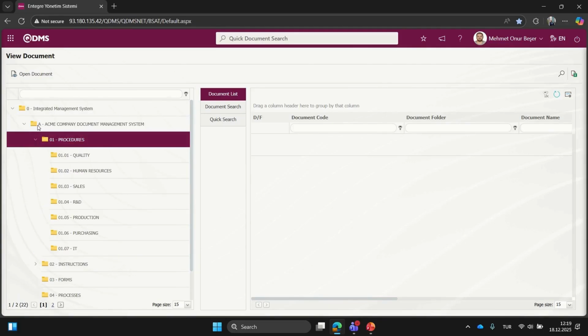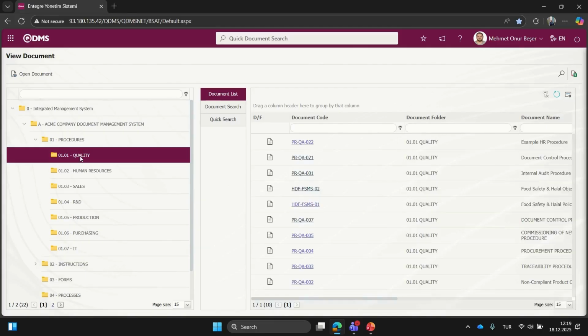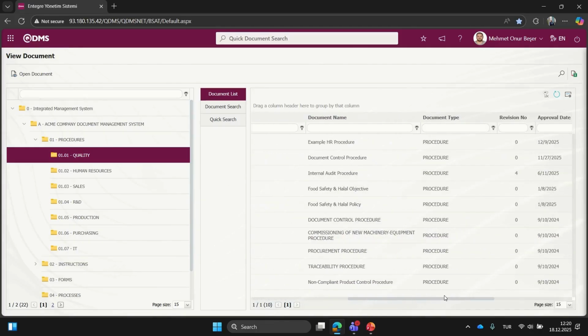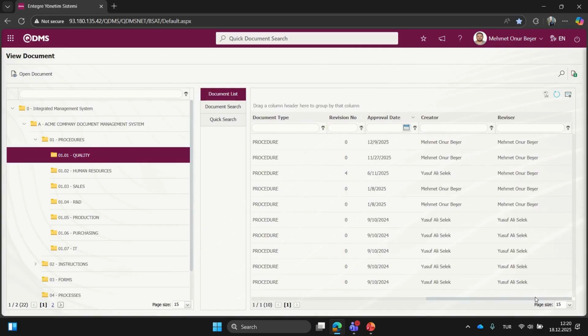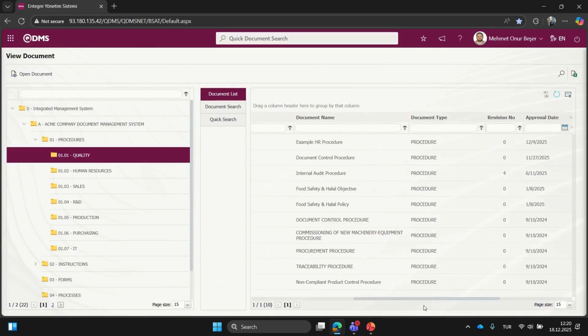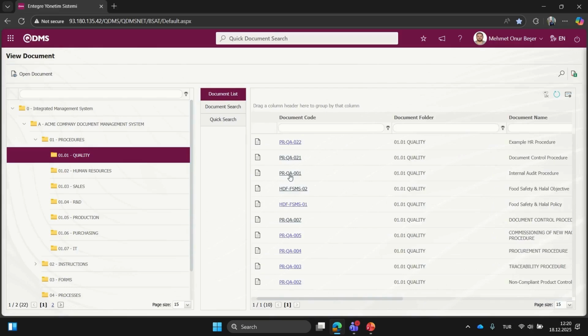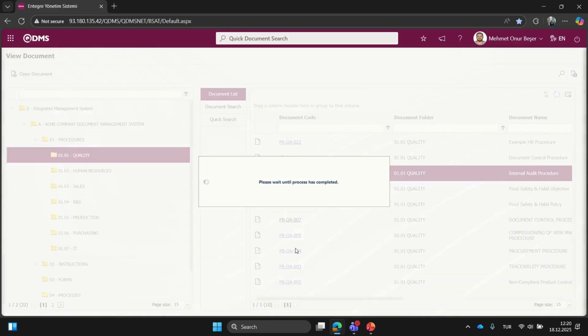In the document management module, you can create a folder tree as you wish. In the folders you created, documents will automatically display with document code, folder name, type, last revision number and date, owner, and revisor info. Just click the document code to view it.